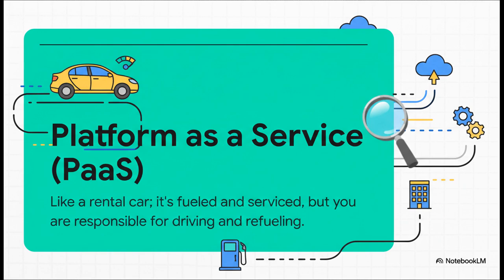And that brings us right into the sweet spot in the middle: platform as a service, or PaaS. And this is exactly where SAP BTP lives. This is just like renting a car. The rental company hands you the keys to a vehicle that's fueled up, serviced, and ready to go. You get to decide where you drive it and how you get there. You just have to do the driving and top up the tank along the way. They give you the platform, you create the journey.